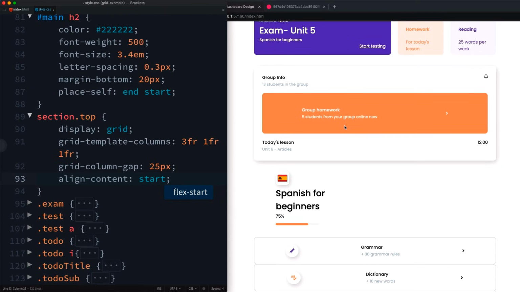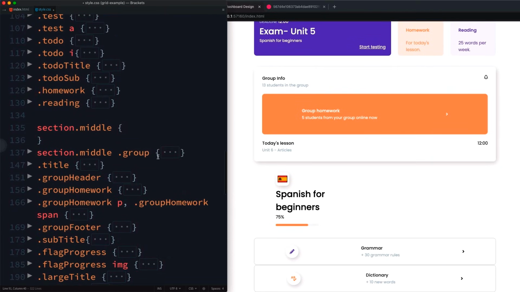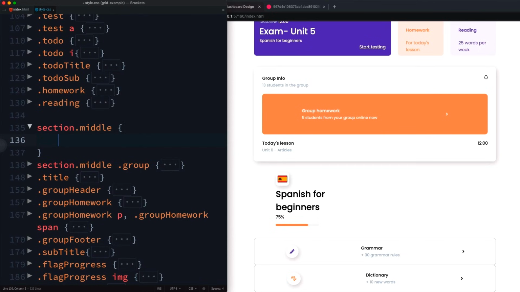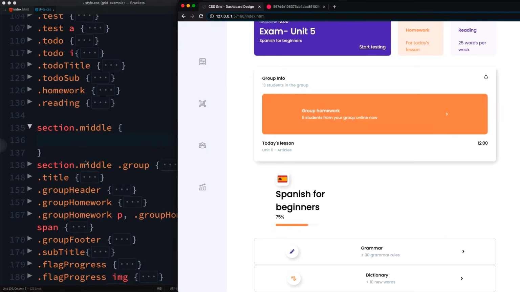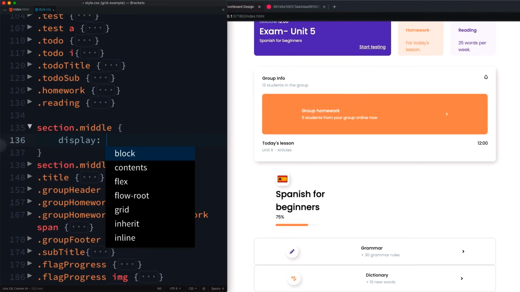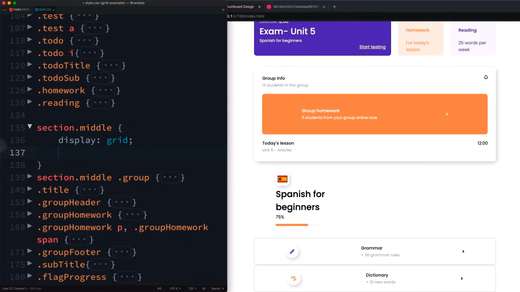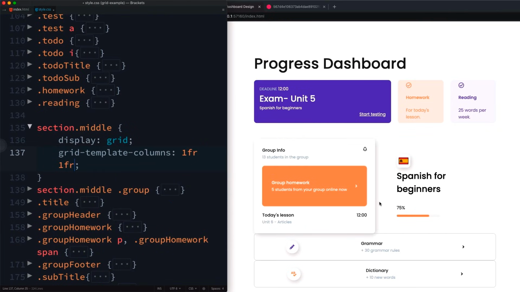Now let's work on this middle section, so the section with a class of middle. If you look at the design, this consists of two equal-width columns side by side. So we're going to say, once again, display of grid, and grid-template-columns to 1FR and 1FR. And now you can see they're side by side.